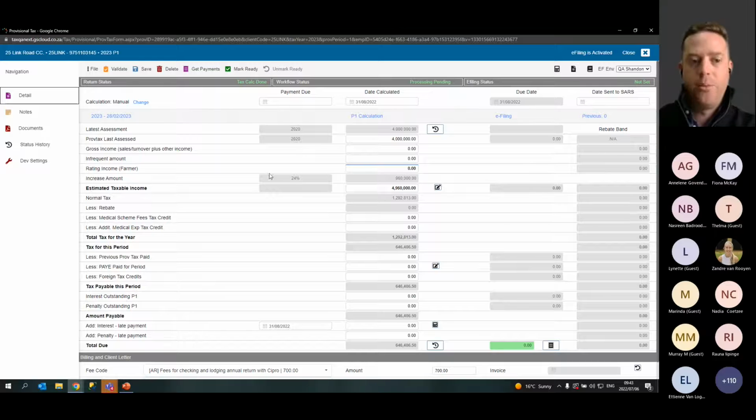All right, so we can then start to see our taxable income. We have the rebates and normal tax that will be calculated for you automatically. The less medical expenses and so on need to be filled in, and the less prov tax paid, obviously, for P2s and PAYE and foreign tax credits. So this information obviously needs to be requested from the clients, the taxpayers, and then filled in on the calculation if you want to base it on the actuals. All right. Obviously, then we have our total due for this taxpayer.